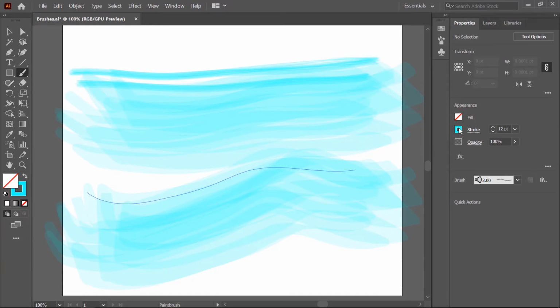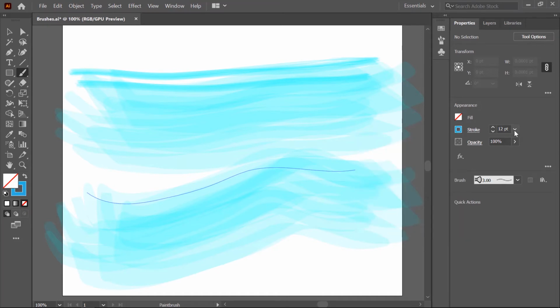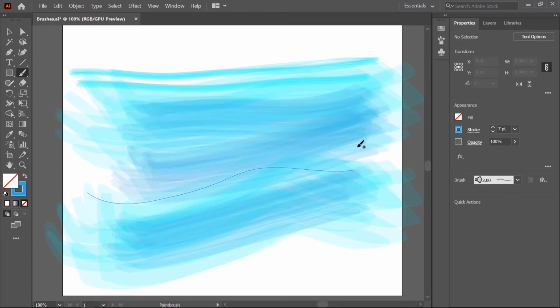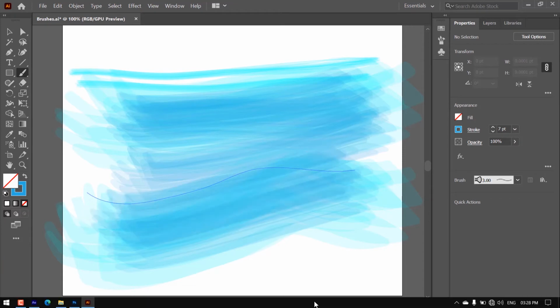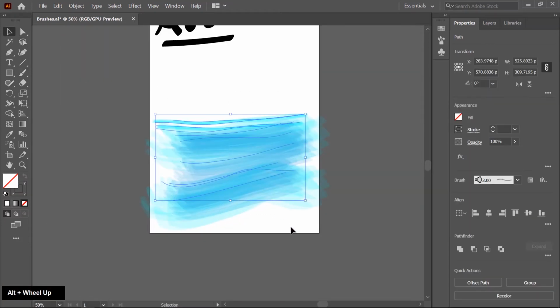If you want to change color, just click on this and choose different color and change stroke width and then click and drag. So now it looks better. You can merge different colors by using these brushes. Now I select this brush stroke and then delete.